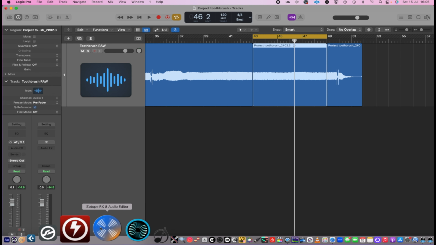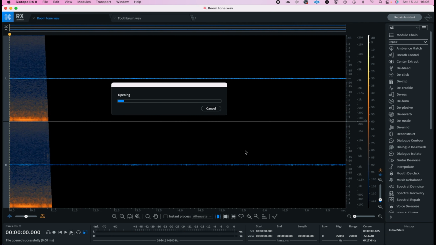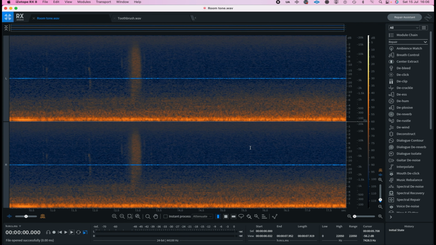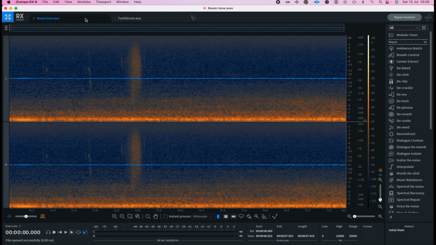Okay, we're going to open RX and do a little bit of noise reduction. So we're going to drag the samples into RX, and you can see here the room tone and the toothbrush itself. So I've got the two files in here.